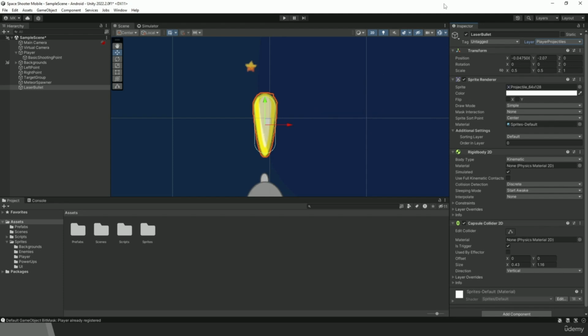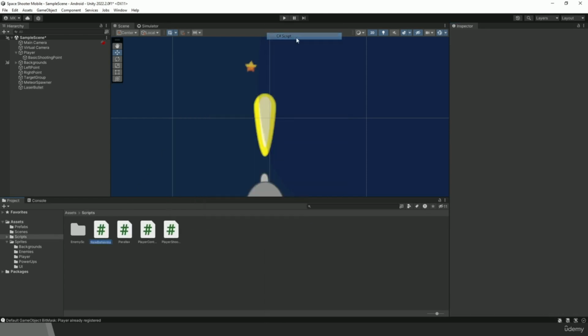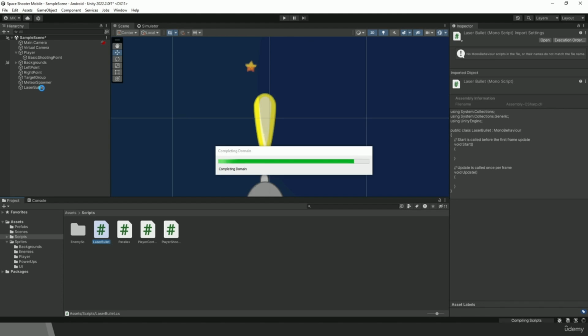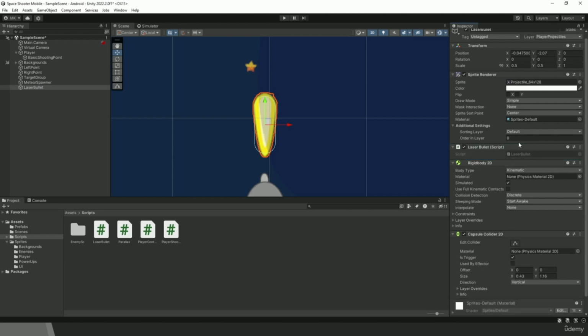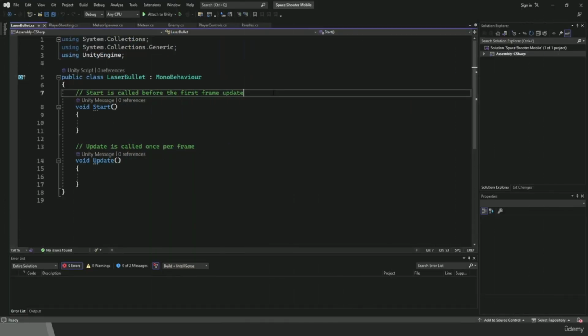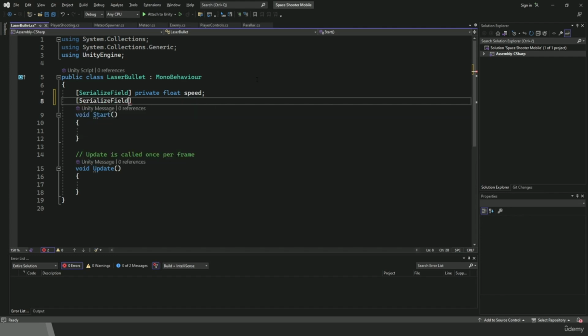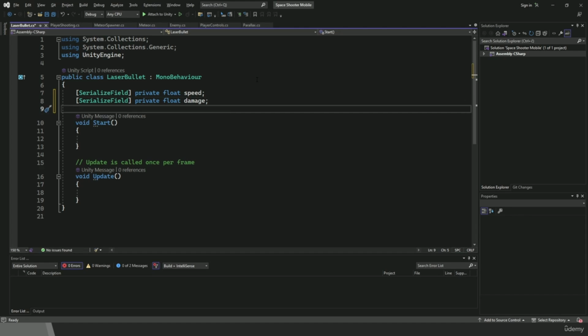Finally, we can create a script for the laser bullet. Add the script to the object. Open it. Let's create variables. First, we need the speed of the bullet. Then we need the damage variable. This variable will determine how much damage the bullet will do. We also need the Rigidbody 2D variable.